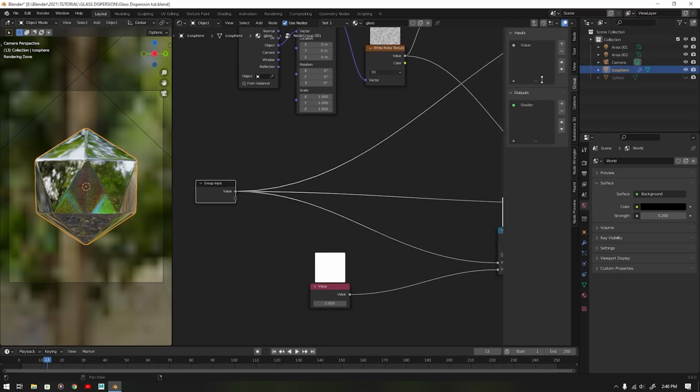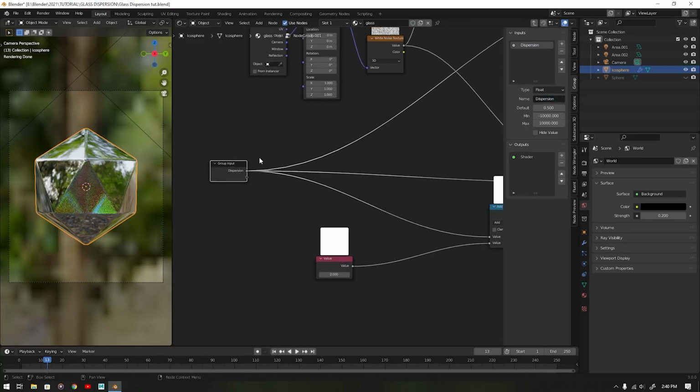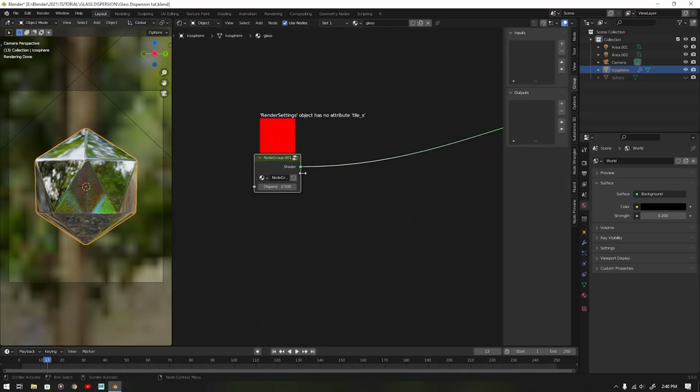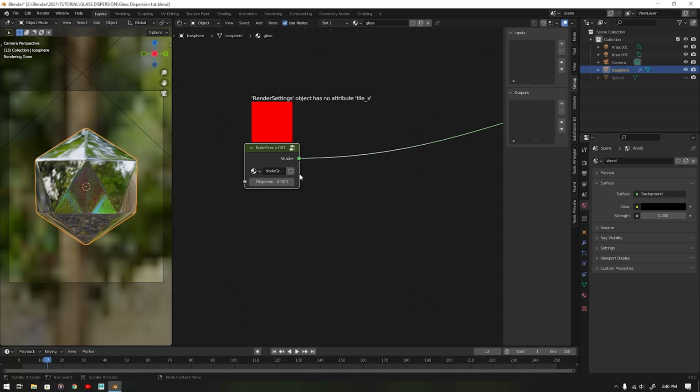In the side panel, click on group. If the side panel is not shown, press the N key. We can rename the group output from here. So here is our shader group. We can control all the shader node values from here.